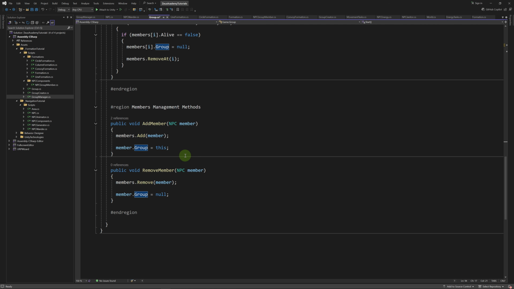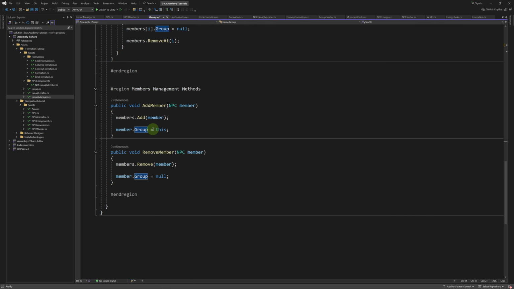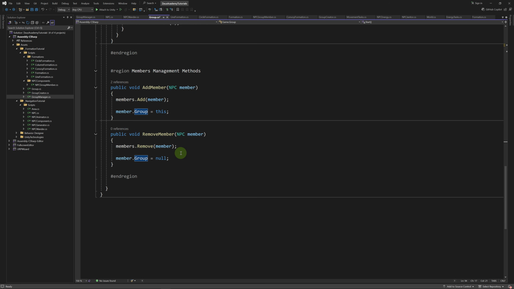If the member is dead, then we remove it by setting its group to null and then removing it from the list. And finally here, we have two methods that other scripts can use to add a member or remove a member. For adding a member, we simply add it to the list and set its group to this object. And for remove member, we remove it from the list and set its group to null.